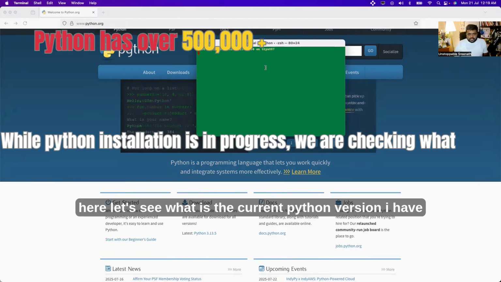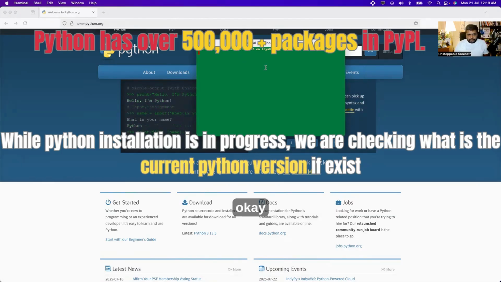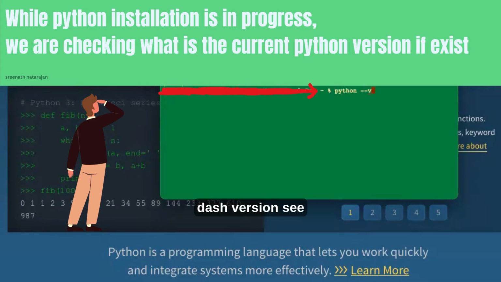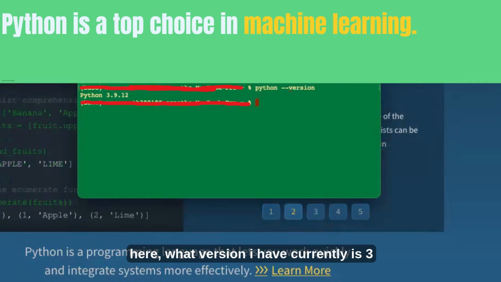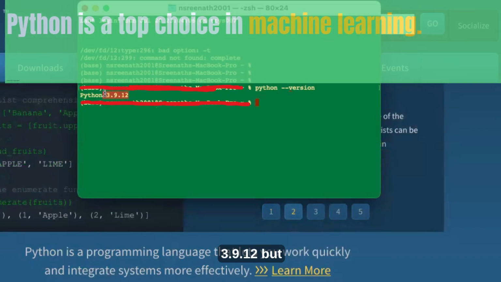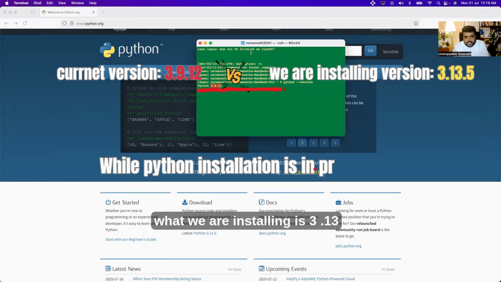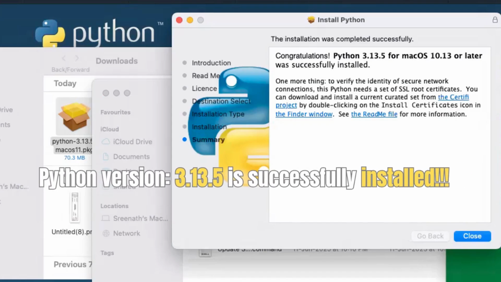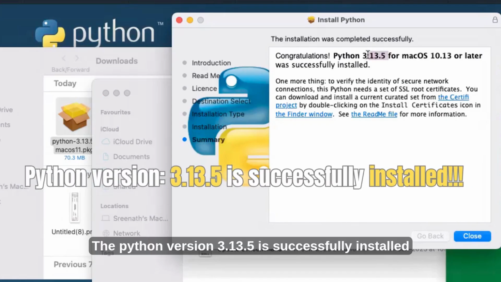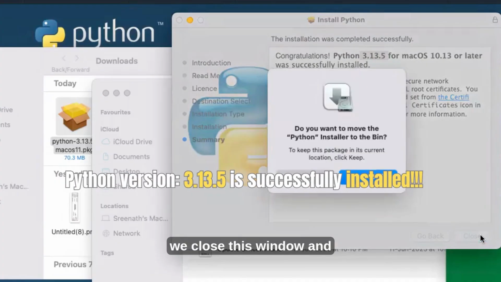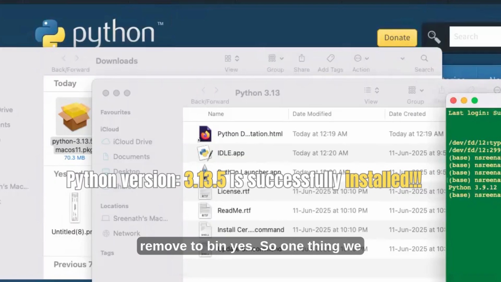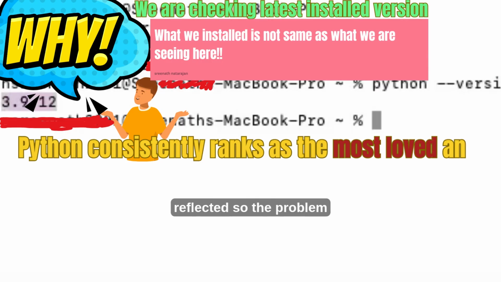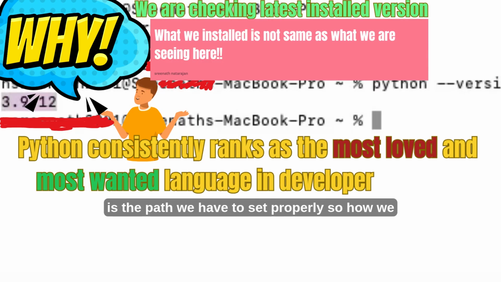So here let's see what is the current Python version I have. For that, what we have to do is type python --version. See here, the version I currently have is 3.9.12, but what we are installing is 3.13.5. Okay, so all right, the Python version is successfully installed. We close this window and move to bin. Yes, so one thing, we still have 3.9.12. Okay, it means that the changes are not getting reflected. So the problem is the path, we have to set it properly.